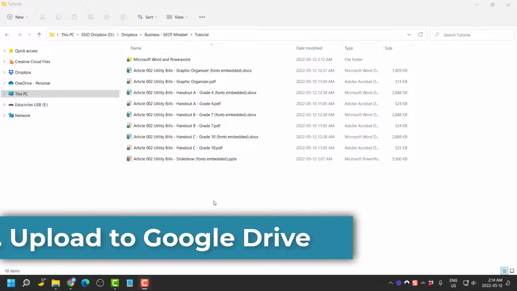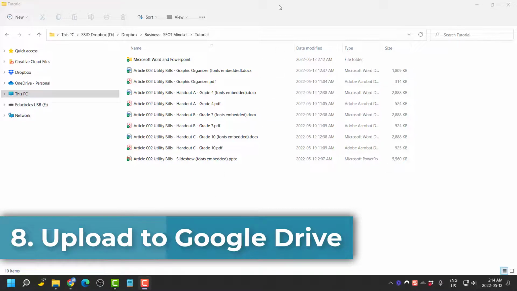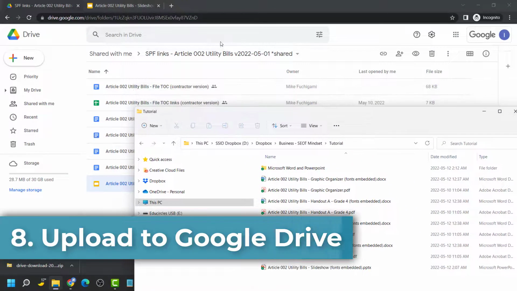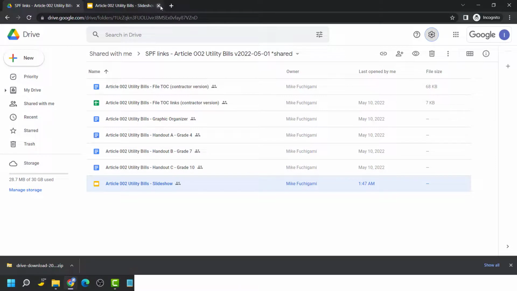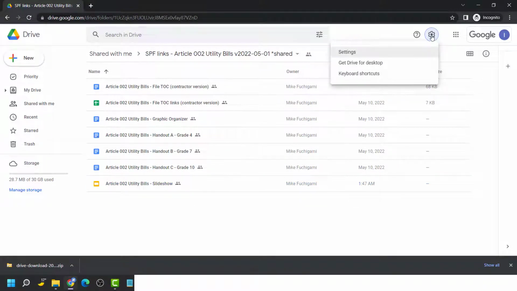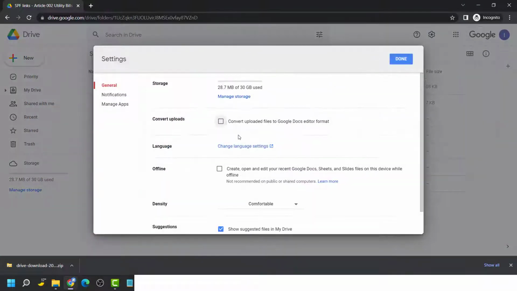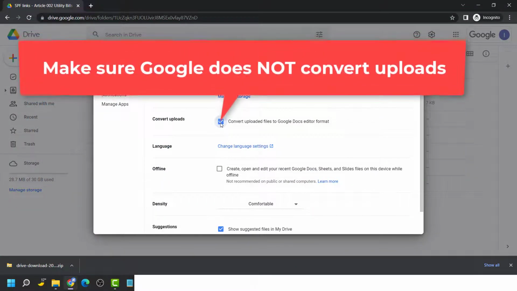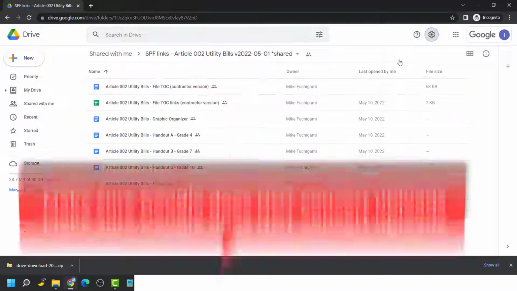Now I'm going to upload these files into the Google Drive shared folder. I'm just going to make that a little smaller. Here's the Google Drive folder. I'm going to close that slideshow. Before you upload, please click on the gear, go to Settings, and double check that the box that converts uploaded files to Google Docs format is not checked, because we don't want that to happen. We want it to stay in the original Microsoft Office format. I'm going to hit Done.